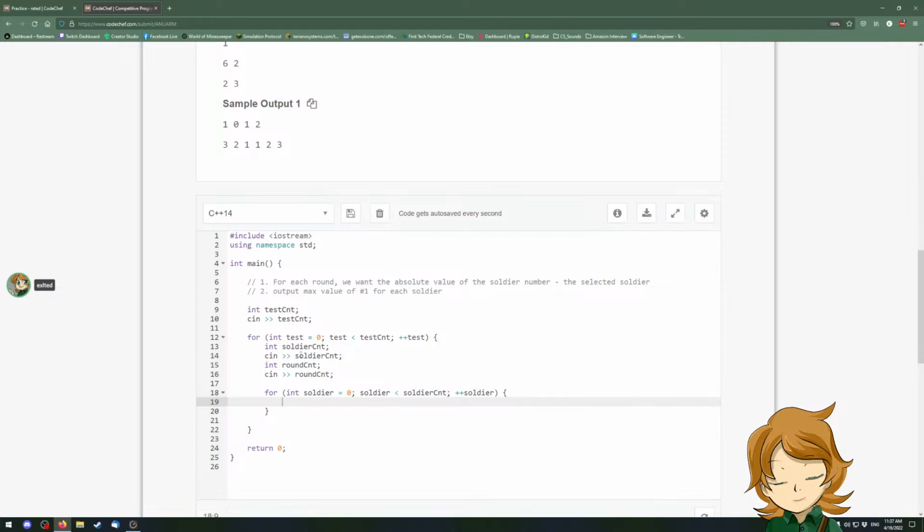But what's the most efficient way we can do this? The most efficient way, we don't actually need to calculate that absolute value. We just need to calculate the furthest distance. That's the absolute value. Brain. So the furthest distance away from the soldier.